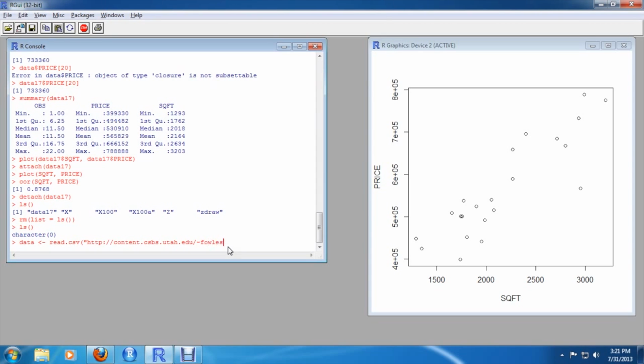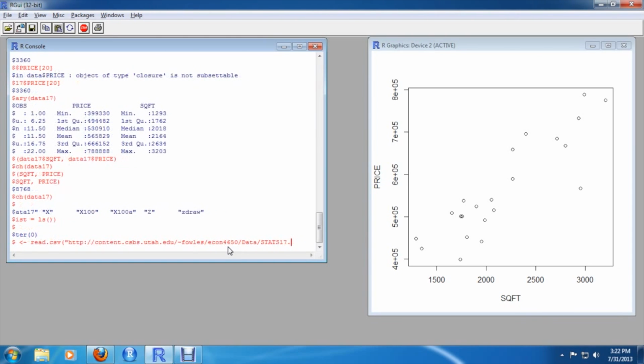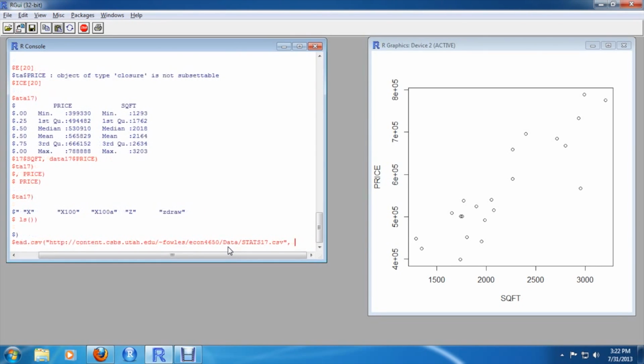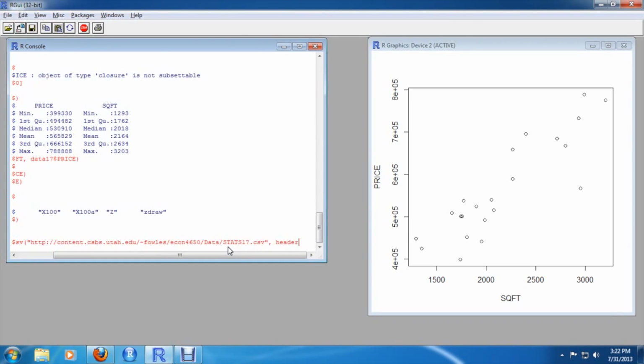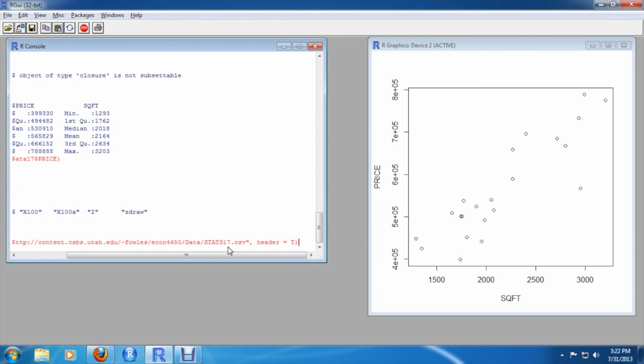It's going to be http://content.csbs.utah.edu/ and then our fearless leader's name, /econ4650/data/stats17.csv. Pay attention to the caps in this line. If we don't get it right, it'll spit back an error, which it might anyway. Let's see. Oh, and let's go ahead and tell it, again, that the first row is a header, so header equals T for true.